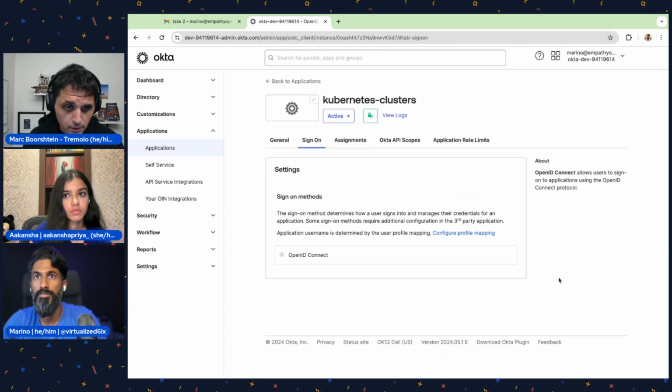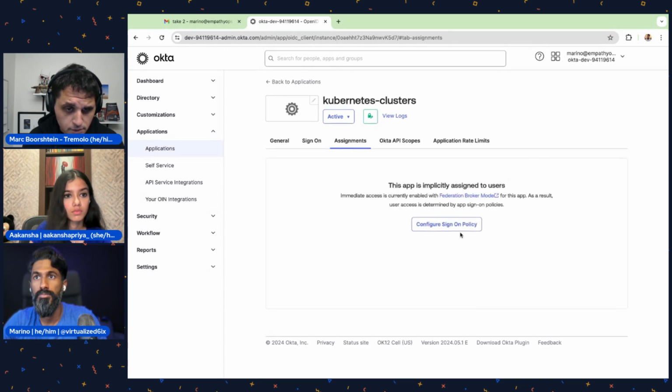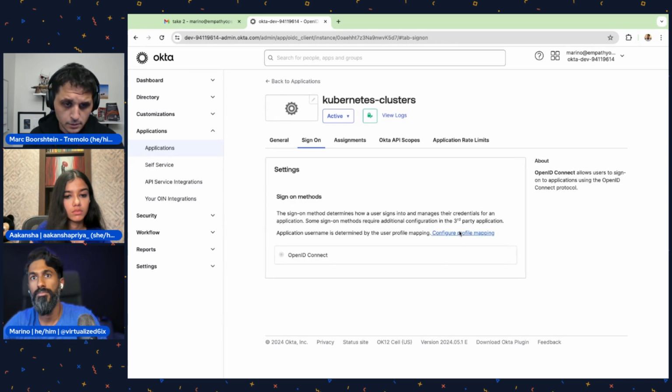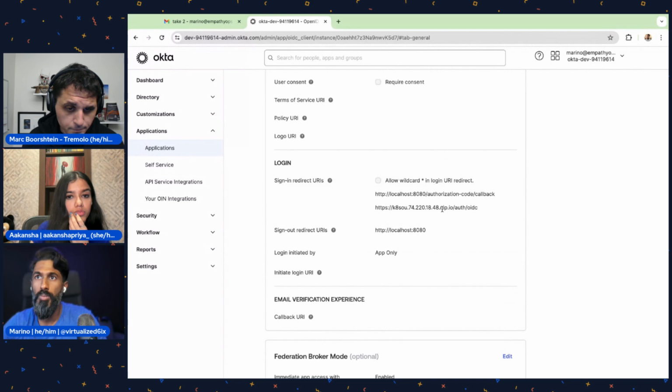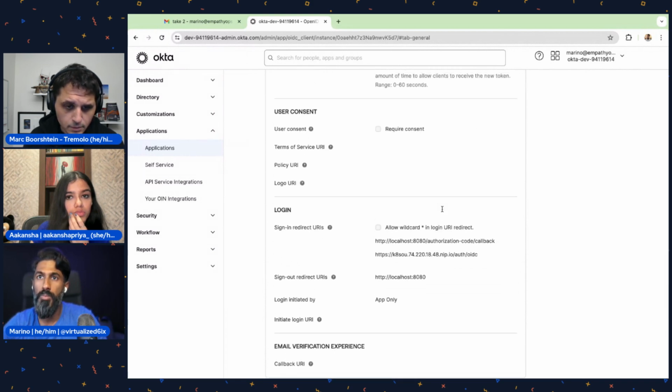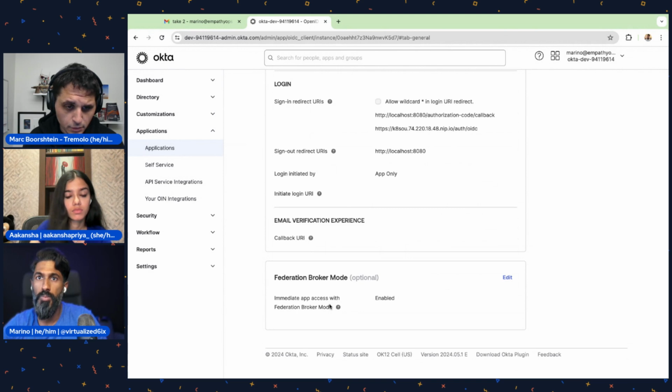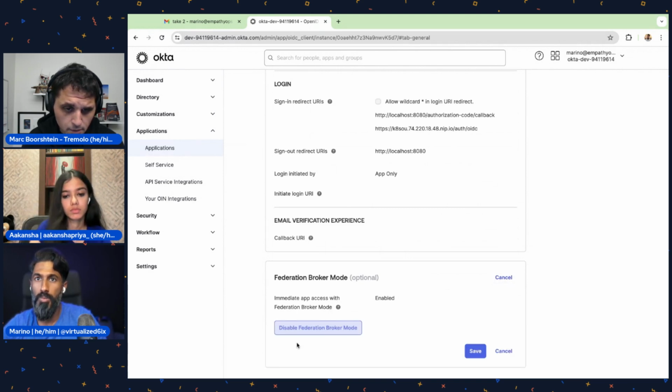Or no, that's not it. Go back to sign-on or assignments. App sign-on policy. Okay, so configure sign-on policy. All right, so click on OpenID Connect. Can't do anything. Okay. Oh, that's why. Scroll down. See where it says Federation Broker optional? Edit. Disable it.